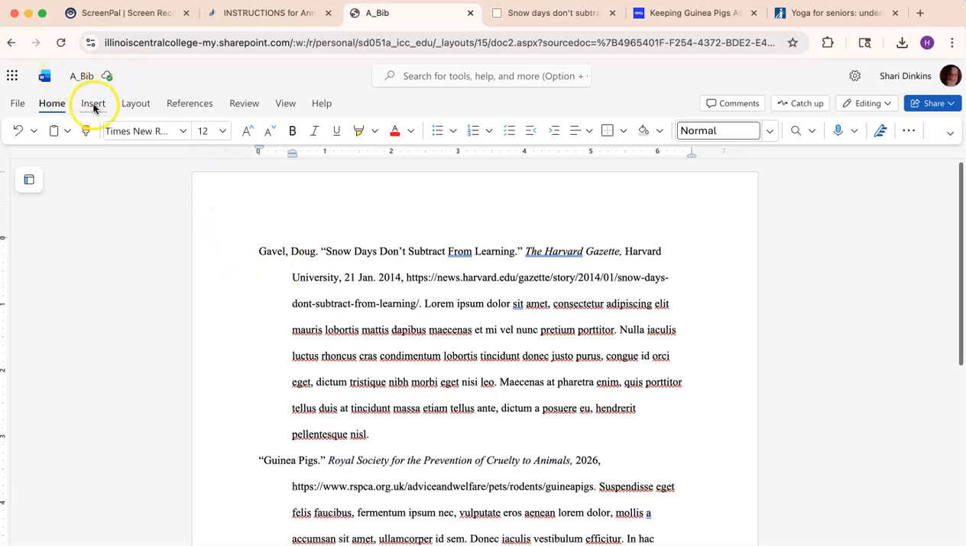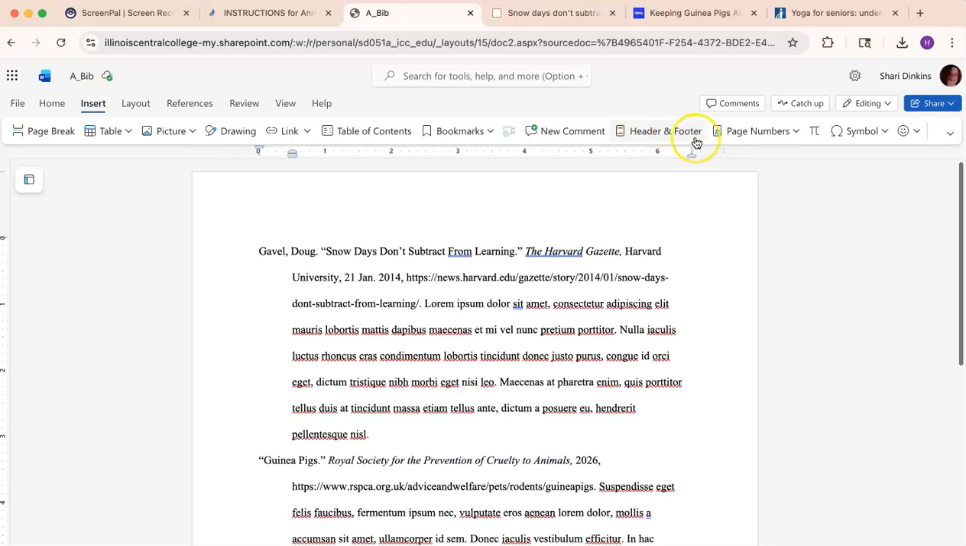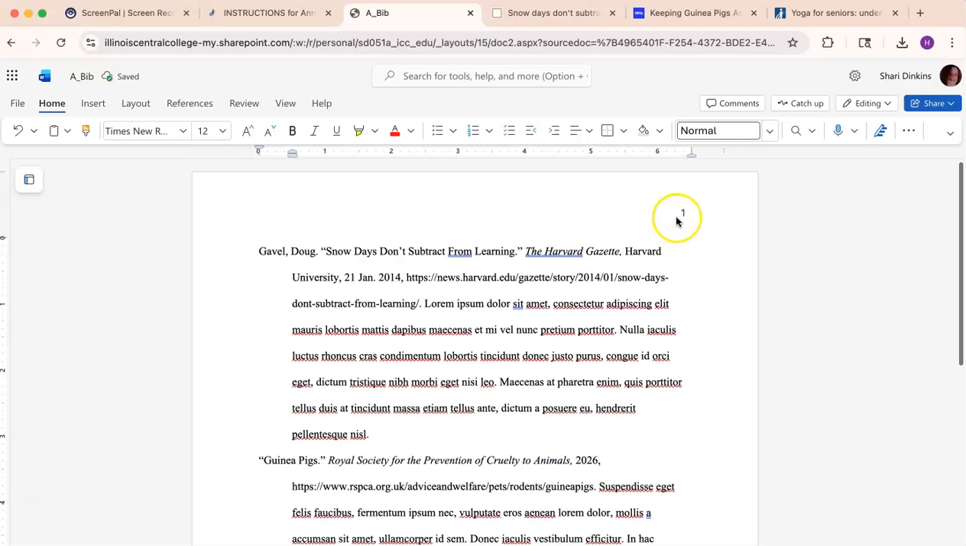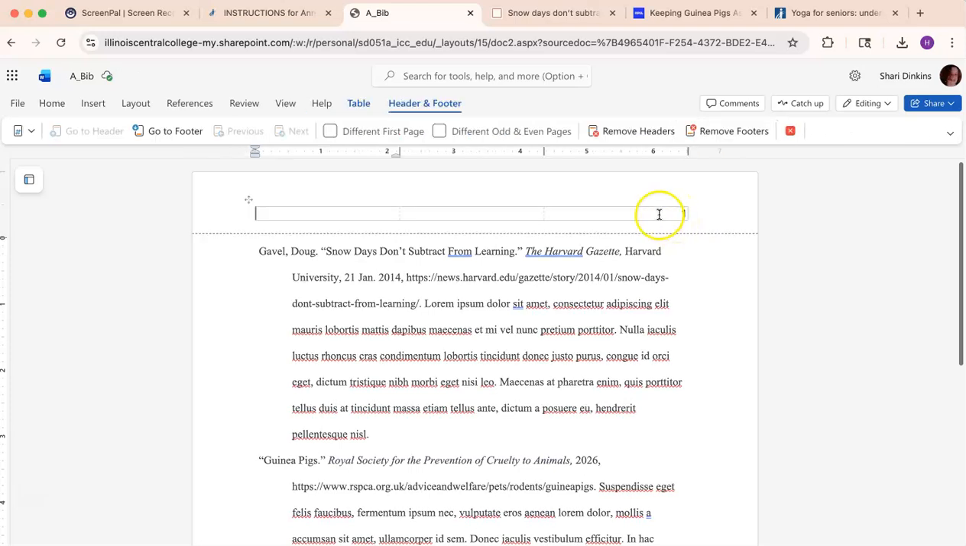So let's go ahead to insert, and at the top I'm going to skip header and footer and go right to page numbers. It asks me where I want my page number, and I want it on the right hand side at the very top. When I click it on, I notice that the page number does not have my last name, and it's a different font. It's kind of weird.